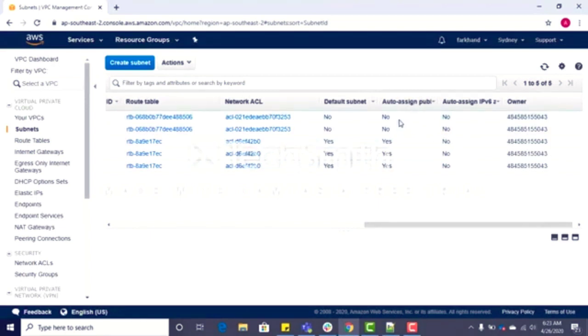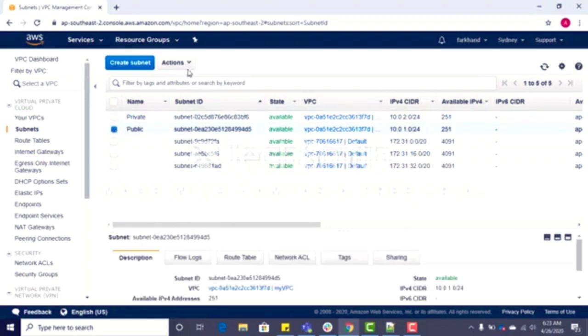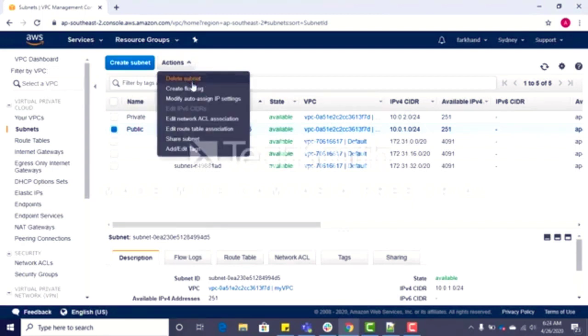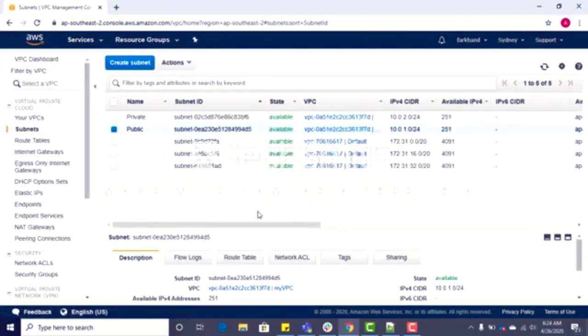Auto assign public IP addresses is set to no here. So for the public subnet we have to allow it so that public IP addresses are assigned automatically. For this we select the public subnet, then go to modify auto assign IP settings, and then enable auto assign public IPv4. Click save. Yes. Okay, so that's it.